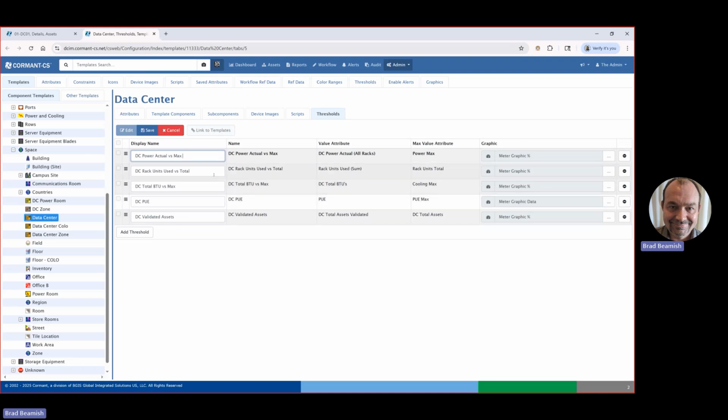You can see by default they just inherit the threshold names, so the name of the threshold becomes the display name, but you could always change that, right? And have some additional information available as part of those display names. The other configuration available to you here is the type of graphic that's going to be used.